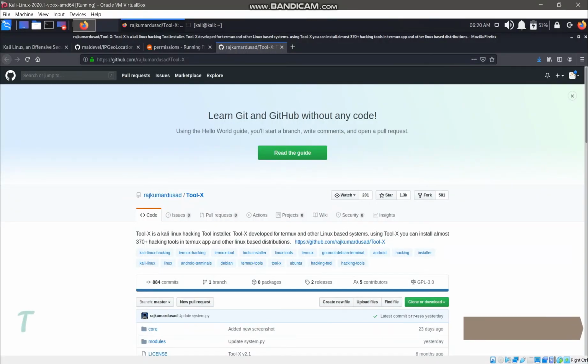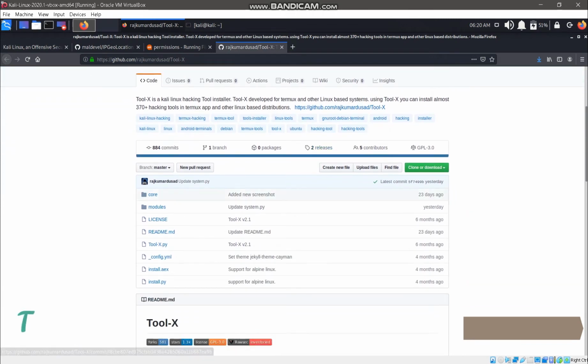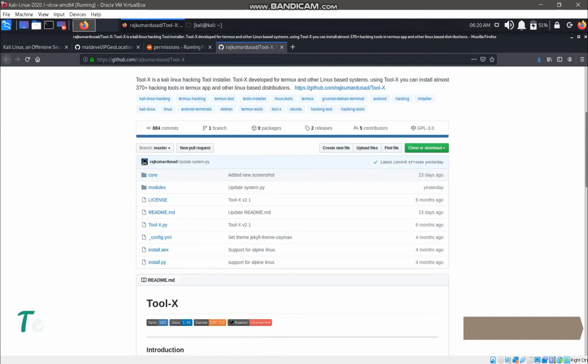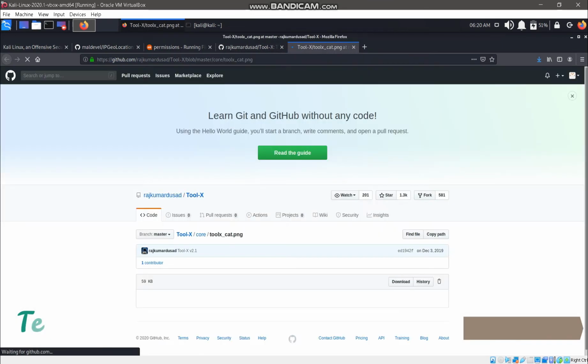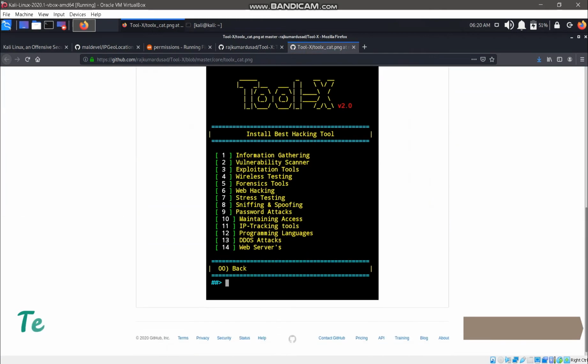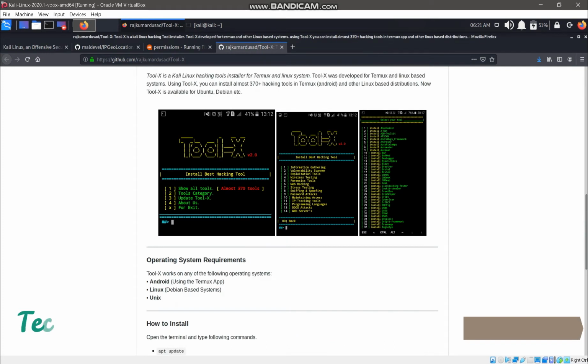Now let's go to GitHub. In GitHub, search for this tool. I will drop this link in the description. Download the tool from here. We can download many types of tools from here. Let's see examples. We can download information gathering tools, vulnerable scanner tools, exploitation tools, virus tools, sniffing, so many tools.